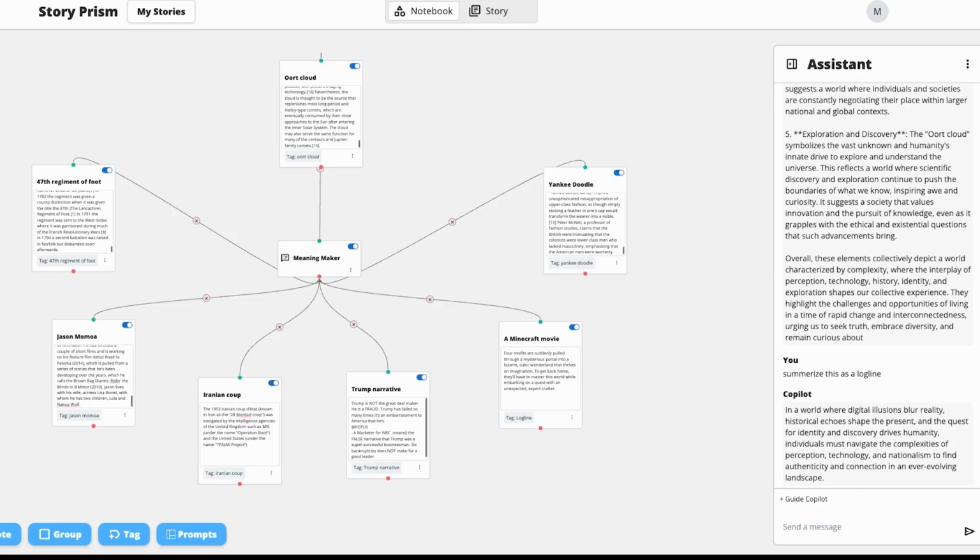In a world where digital illusions blur reality, historical echoes shape the present, and the quest for identity and discovery drives humanity, individuals must navigate the complexities of perception, technology, and nationalism to find authenticity and connection in an ever-evolving landscape.